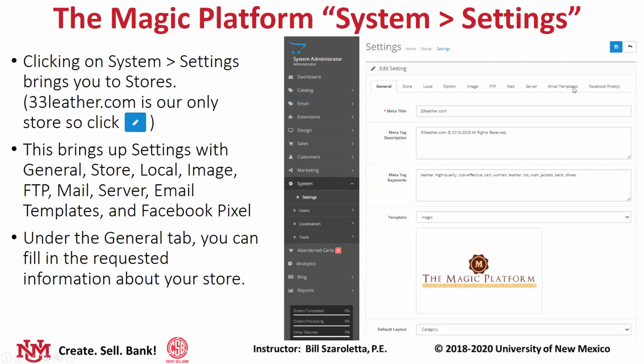you have all these tabs that you can use. There's General, Store, Local, the Image, File Transfer Protocol (FTP), the Mail Server, Email Templates, and the Facebook Pixel. And we'll get to Facebook Pixel when we get to the advanced version of this course. And now, let's start with the General tab.